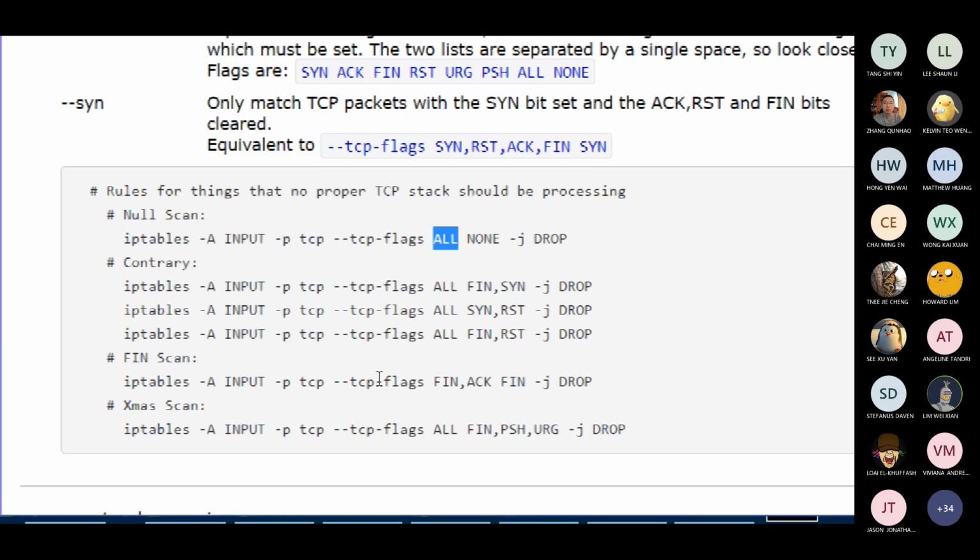FIN scan, we looked at that one, all right? We look at just the FIN and ACK flags. If the ACK flag is not set and the FIN flag is set, drop it, all right? And FIN, push, urgent, those are on the pen testing page. So this is just six simple rules that make sense, and we're going to use these to practice writing our firewall rules.